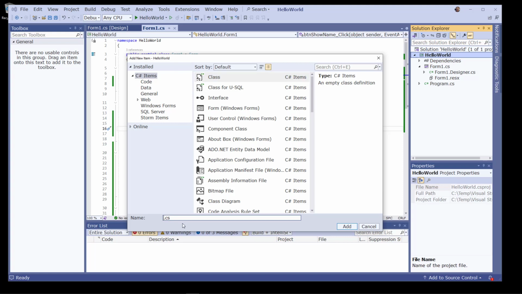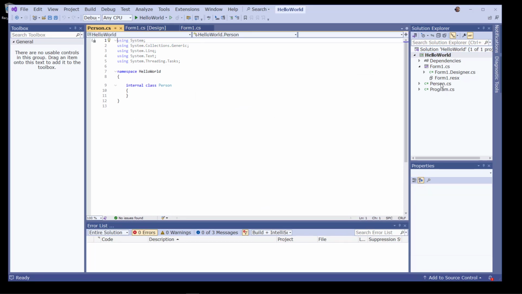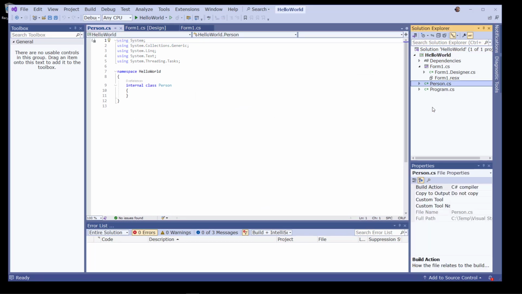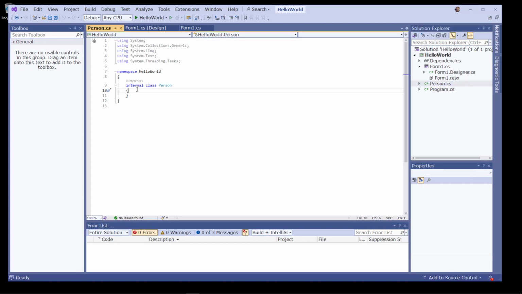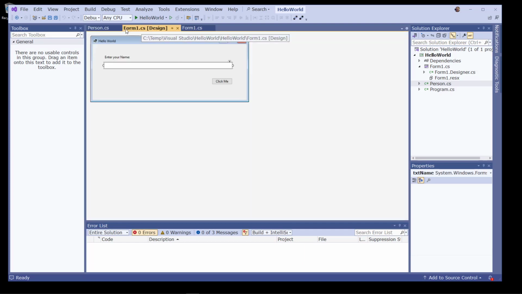Since this class is dealing with some person related stuff, I can just name the class person. So person.cs for C#. Click add, and a new file has been created here and in my Solution Explorer, namely person.cs. And inside here I'm going to create this. So the class has been created automatically and named person.